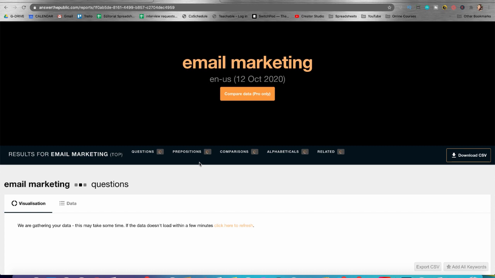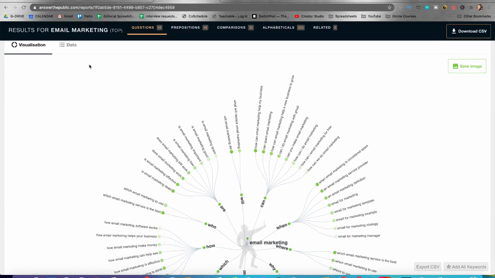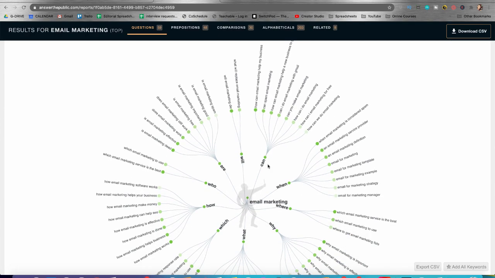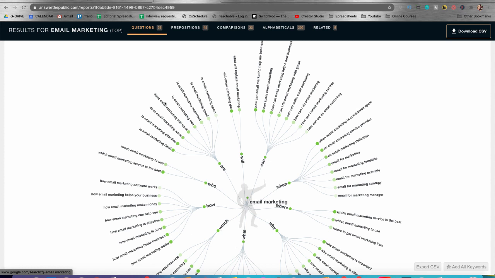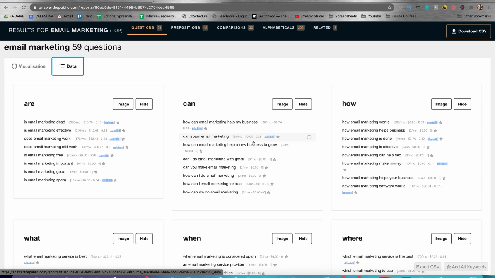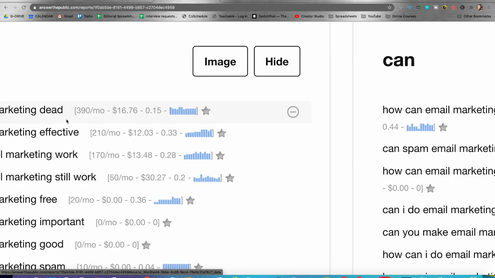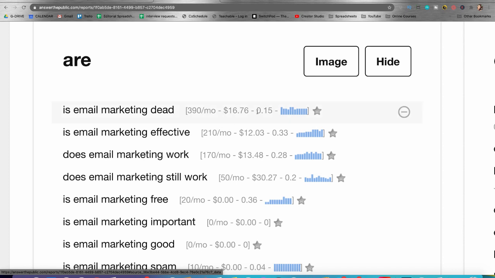Now, when we're creating pillar articles especially, we need to know these questions and all of them. We don't have to answer all of them, but if I were to take this visualization of the will, can, when, where, what, why, which, how, who, I'm going to go to data here. And I can see now some of the questions that people are asking. I also included, this is brand new by the way, you might see these little gray numbers next to this. Where is this coming from? This is coming from a free Chrome extension called Keywords Everywhere.